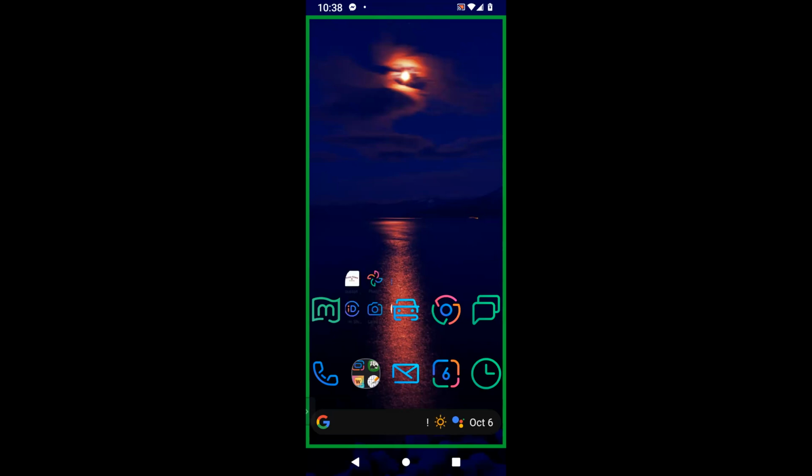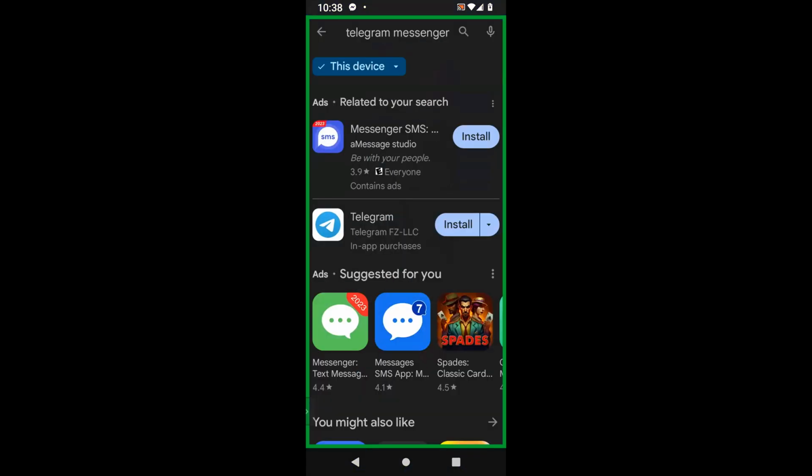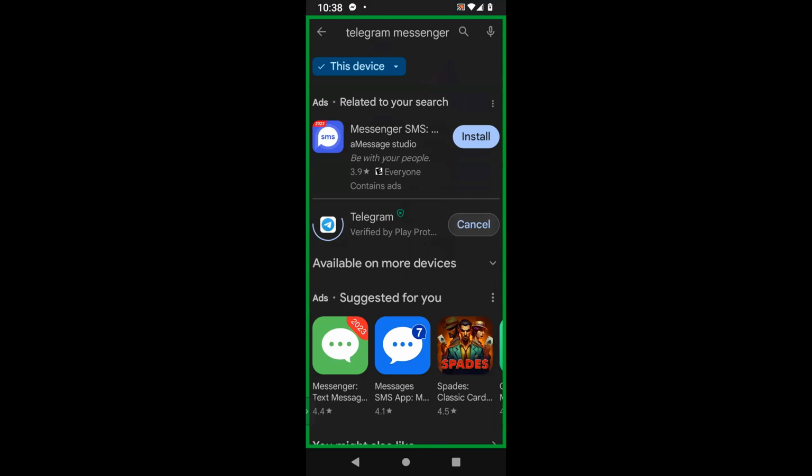First thing you do is go to your Play Store, where you order apps, and then search for Telegram Messenger. Now, be careful because sometimes the first thing you see is an ad. As you notice, Telegram is the second thing. It's the blue field with the white paper airplane in it. So I'm going to press install, and you'll see that it doesn't take very long for this to install.